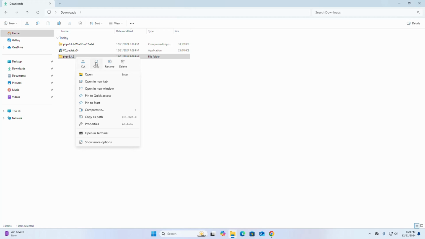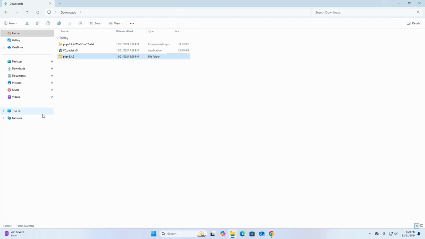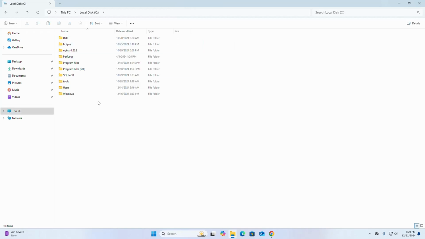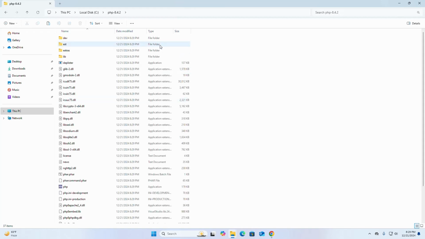Copy this folder and go into the local disk C. Okay. Now go into the PHP folder and copy this path.